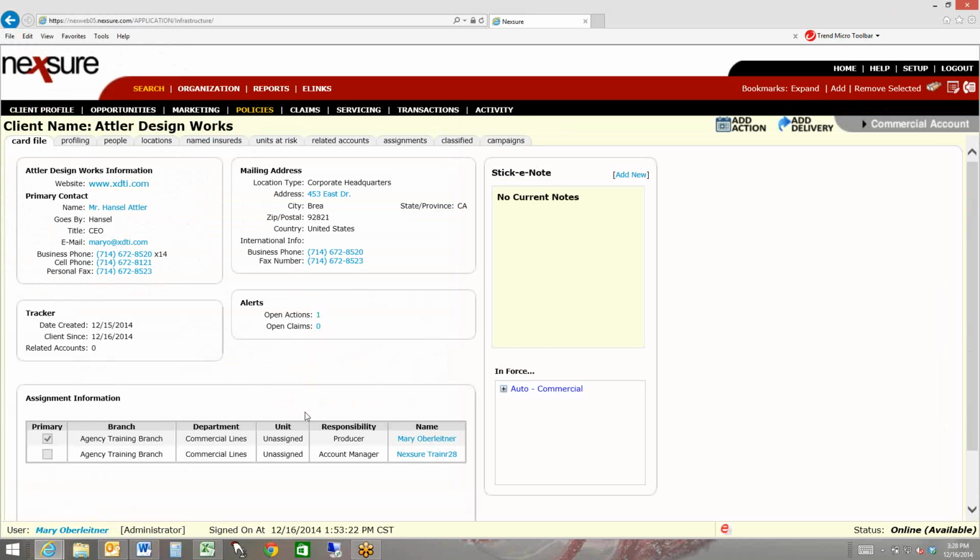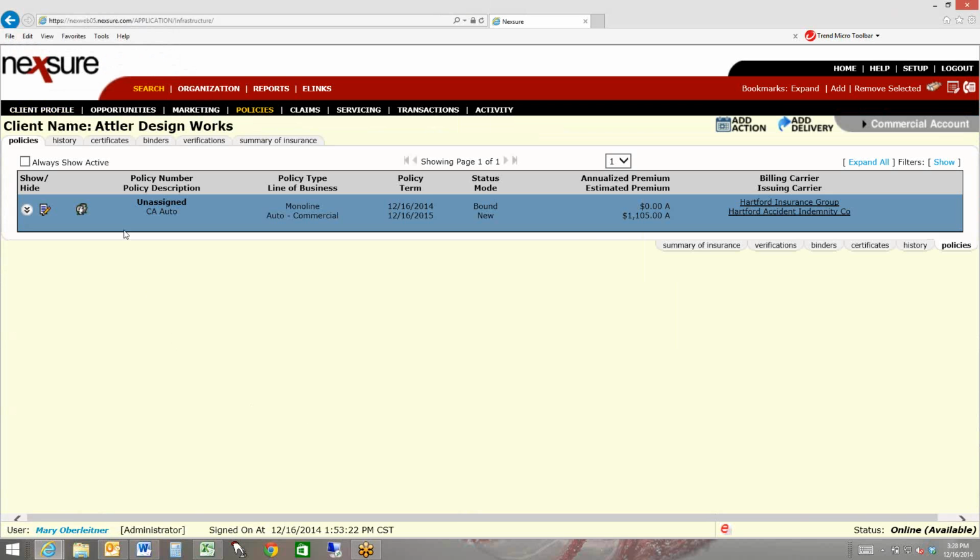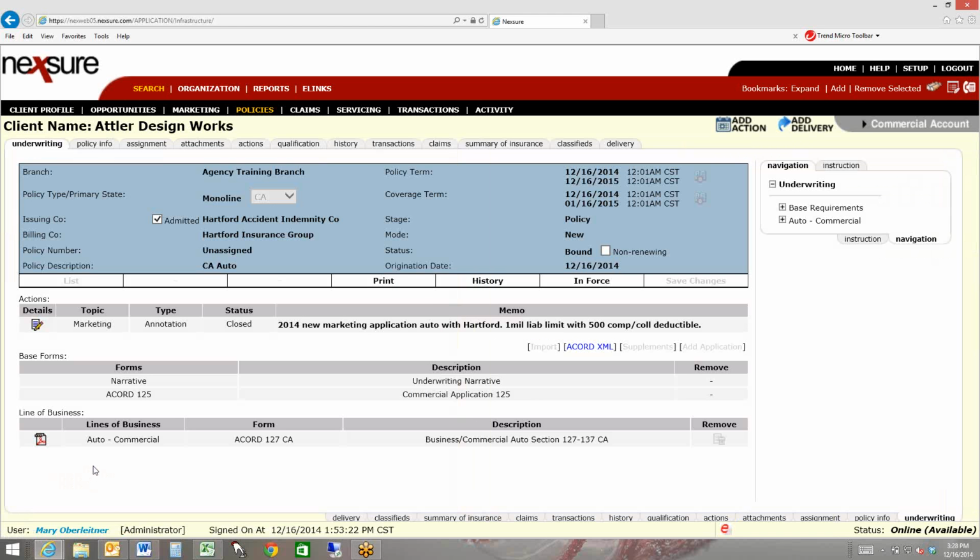If I click on the policies link, you'll notice that we now have a policy out here, okay, and it's a bound policy. It's not in marketing anymore. We moved it from marketing to policies. If I go to the details icon here, I've got a bound policy.